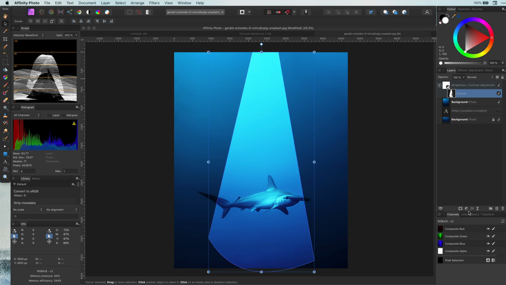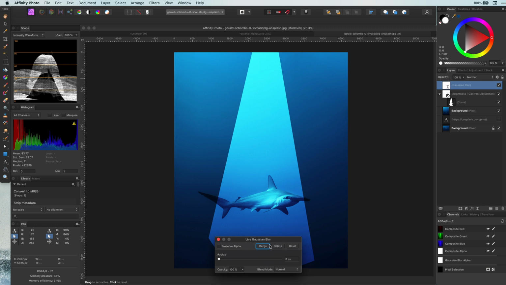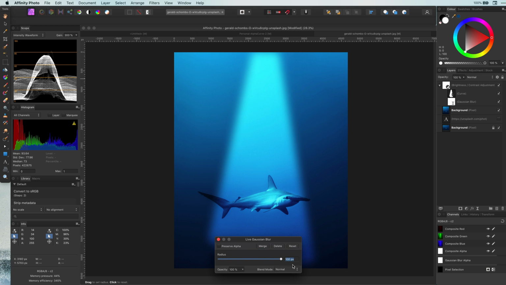Now it looks a little bit too harsh. Let's soften it by a Gaussian blur. Before I increase the blur, I need to make the blur a child of the shape, so it only applies to the shape. Time to max the blur. Wonderful. This is already looking amazing.